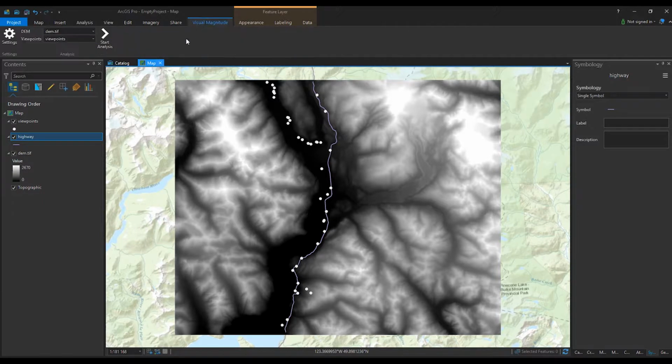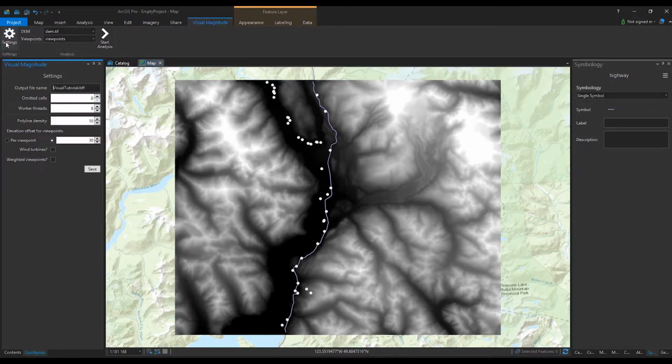Now let's go to the Visual Magnitude tab and open Settings. The first item lets you set a name for the file where the result will be stored. The second item shows what area around the viewpoints will be ignored. Third item lets you set number of threads that will be used to calculate the viewshed. This value should be about 2 times the physical cores you have on your CPU.